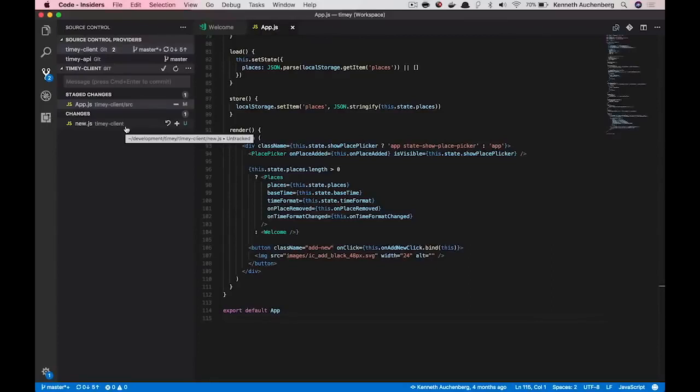What I have open here is still my multi-root workspace Timey with my backend project and my frontend project. I'm here in the source control part of Visual Studio Code. If you look at the top here, you see there's a panel called Source Control Providers. I have my Timey client that is using Git. You also see that I have my Timey API that is using Git. And you see the changes that I just made to my frontend project.